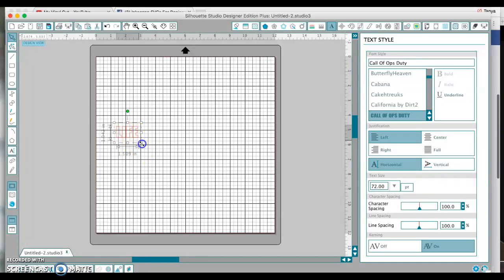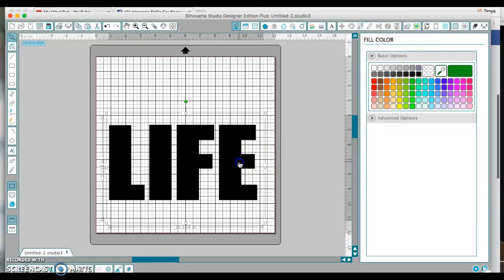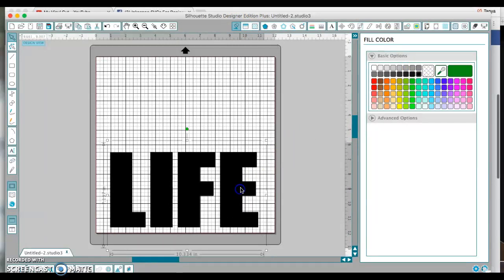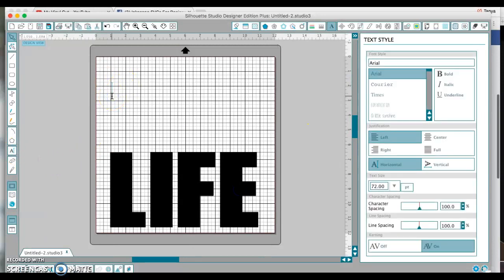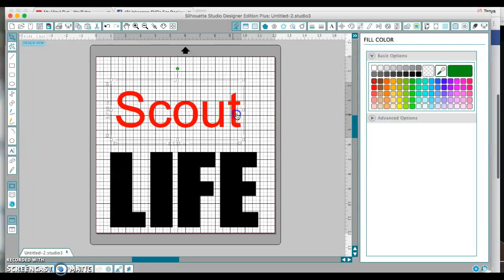I'm going to make it very large, and then I'm going to fill it in. I'm going to start with the line, make it black, and fill it in with black. I'm going to put it down below here, and now I'm going to write another word. I'm a Girl Scout leader, so I'm going to use Scout Life. This is already red, so I'm going to make this red just so you can see it easier. I'm going to make it large too.